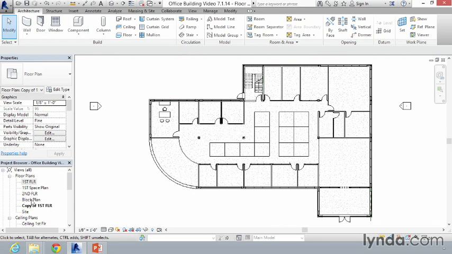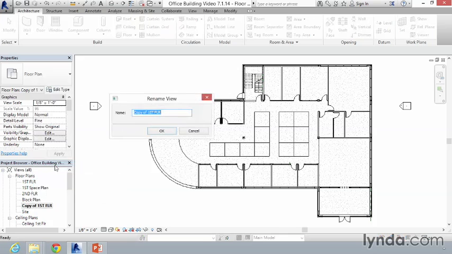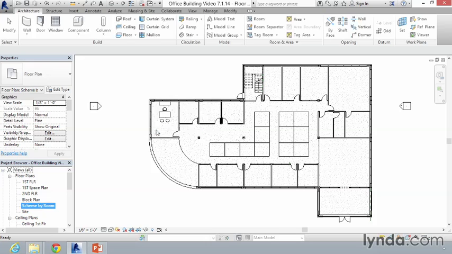You should see it in the project browser there as Copy of First Floor. What we're going to do is click on that, right click, and rename it. We're going to rename it Scheme by Room, and then go ahead and press OK. So now we have another view set up just to make this color scheme.